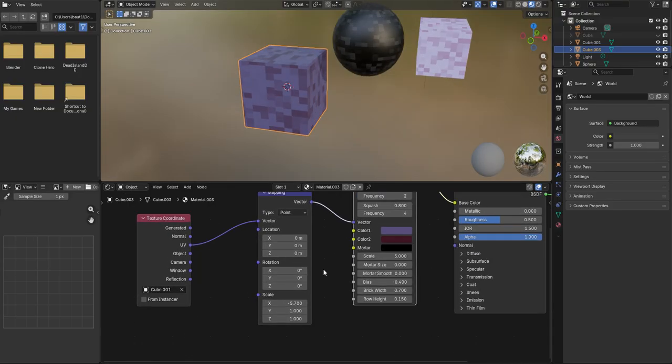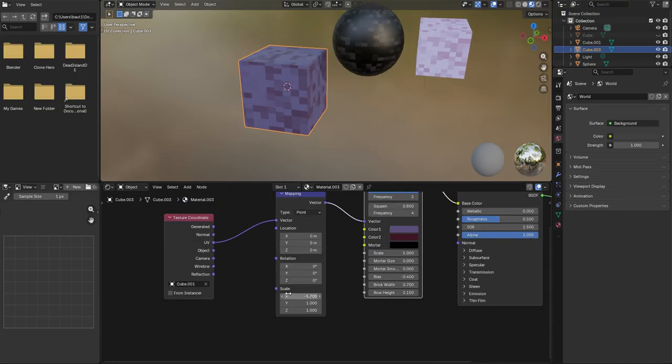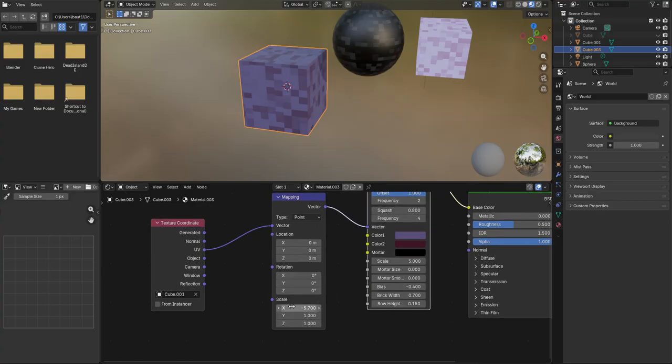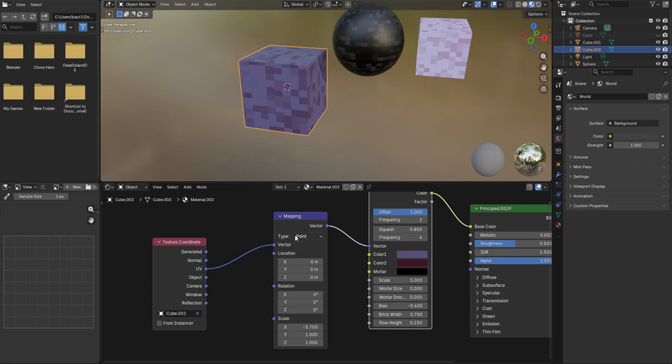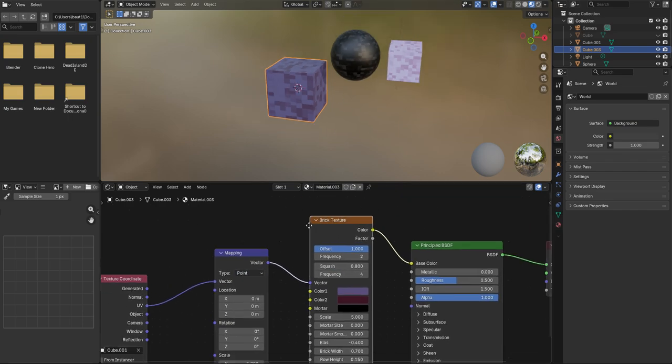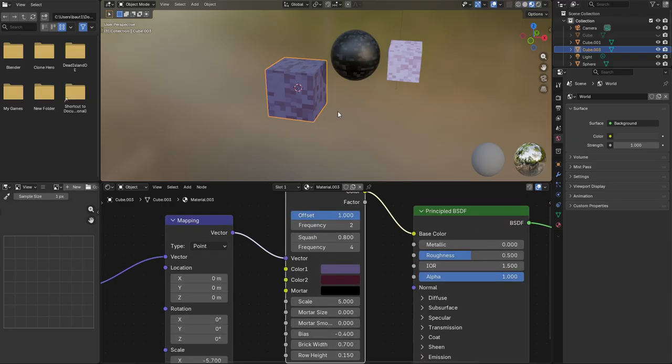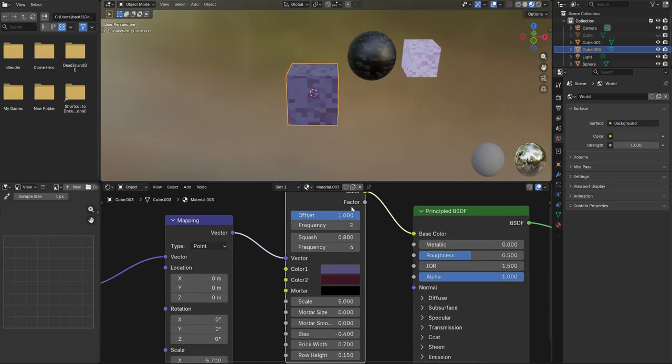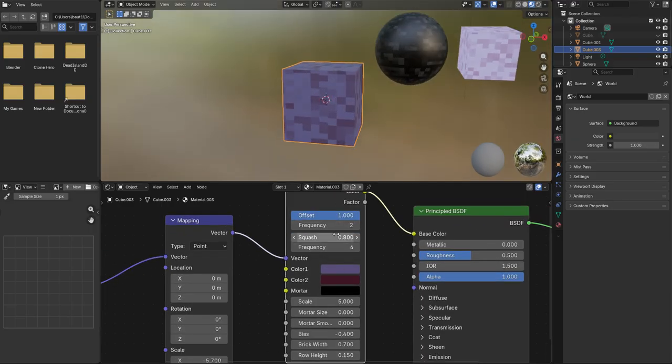Oh, and one more thing, you want to set the scale to -5.7, which is this right here on the x-axis, and make sure you have this set to point. And yeah, that's pretty much it. And the really nice thing about this is that you can change the color.